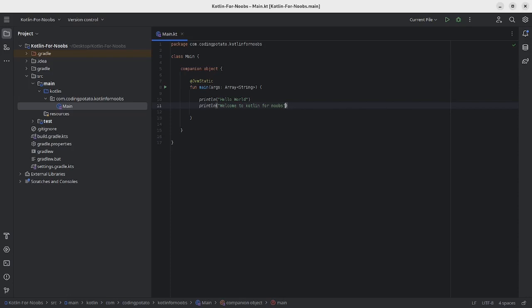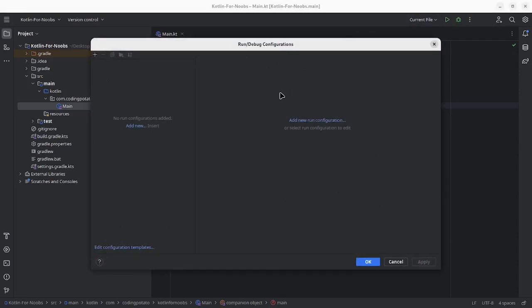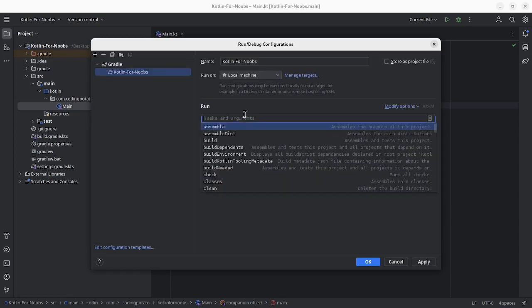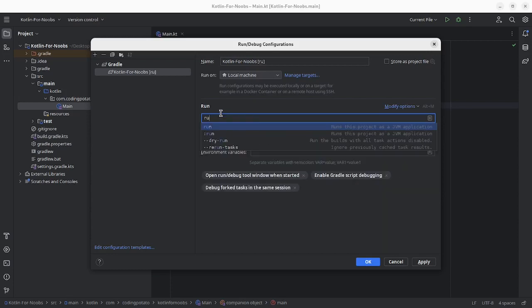Alright, we save this, and now we would like to run it since it's complete. However, we need to create a running configuration. To do that, you click here and you choose edit configurations. These configurations tell Gradle what we want to do with the task, with the run task technically. So we click on the add button, and then we look for Gradle. It's right here. I click on it, and then in the task I just type run, which is what we want to do with this task.